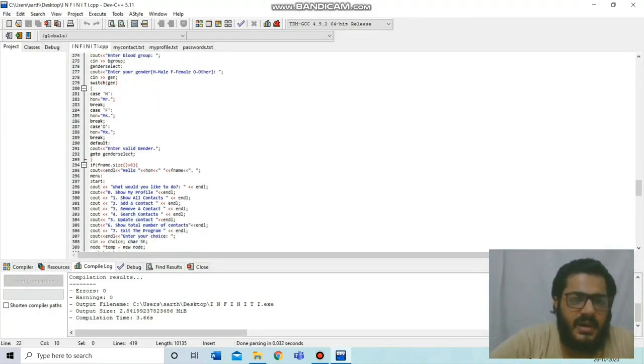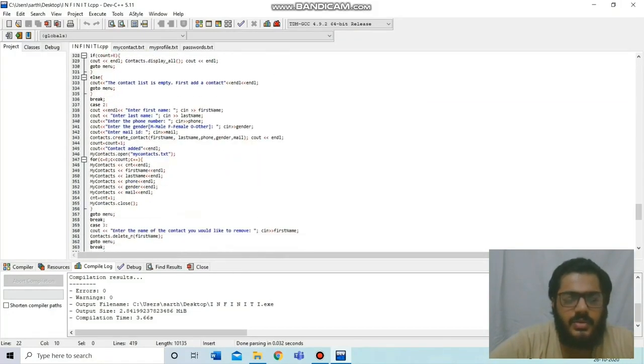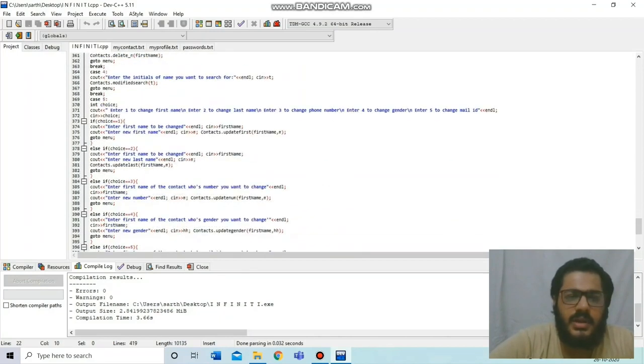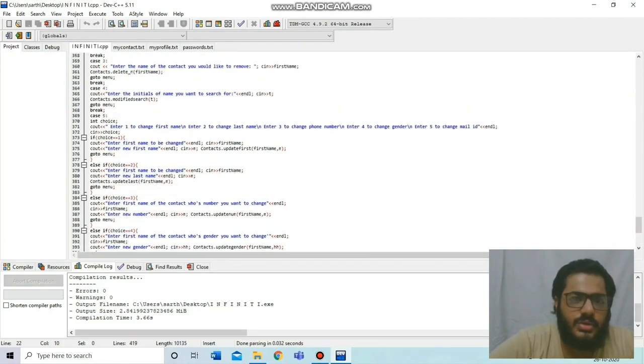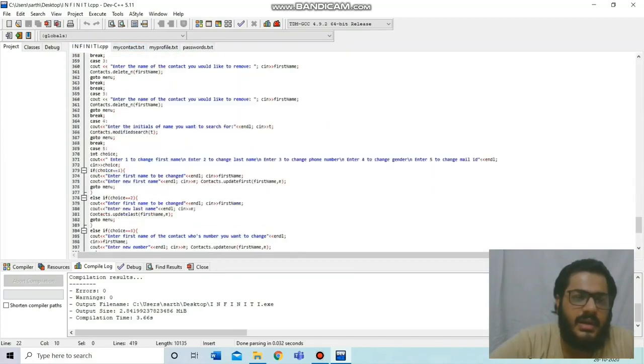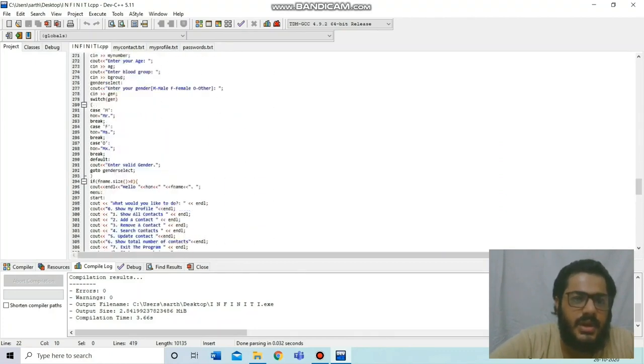As you can see, we have added some file handling to the program, so that we can save the contact information entered by the user so that he can use it later. The files are mycontact.txt, myprofile.txt, and password.txt. Password.txt is a file in which you can save your new user password.